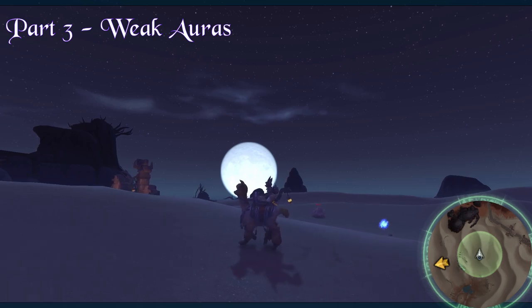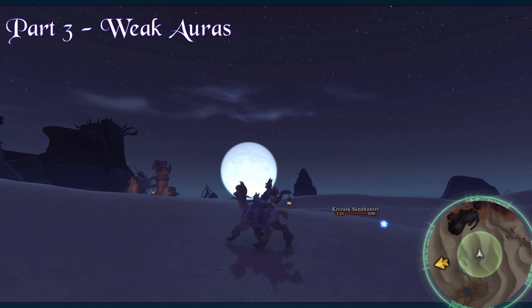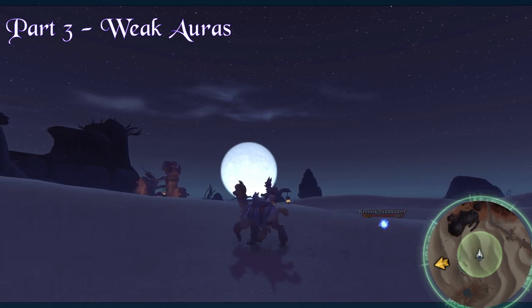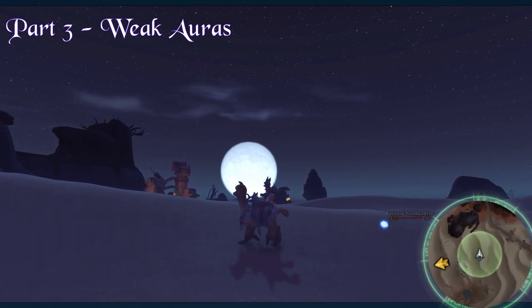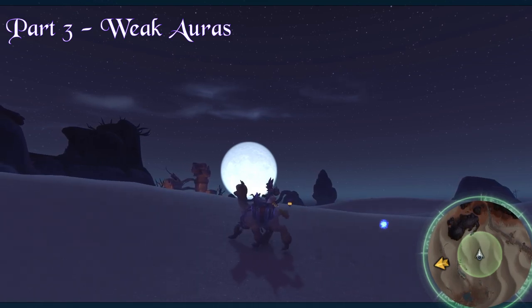To preface this, I'm no weak aura expert, so I'll just be going over the ones I know how to make and what I use them for. My paste bin in the description below will contain all of my weak auras. They'll be named by class and spell, so they're easier to find.